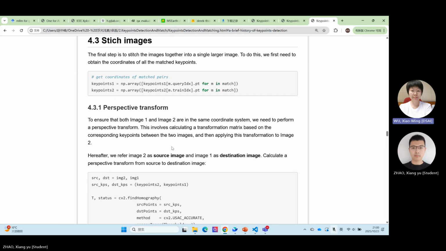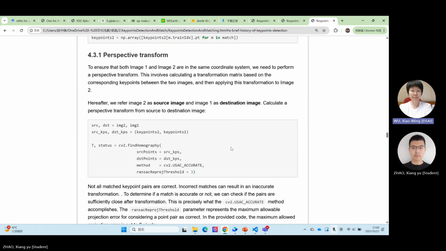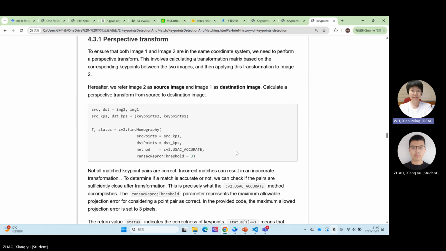To do this, first we need to do the perspective transform to ensure that both image 1 and image 2 are in the same coordinate system. This involves calculating a transformation matrix based on the corresponding key points between the two images, and then applying this transformation to image 2. Hereafter, we refer to image 2 as the source image and image 1 as the destination image.